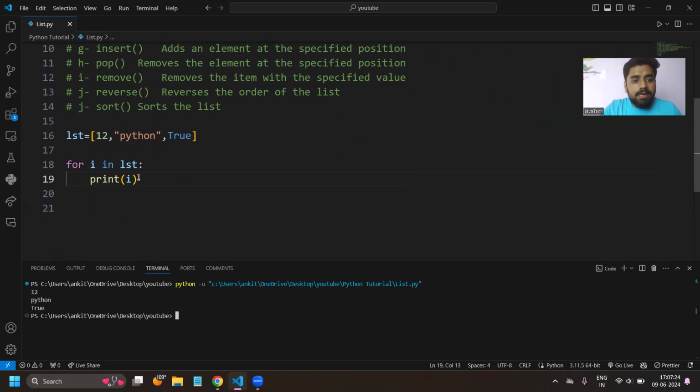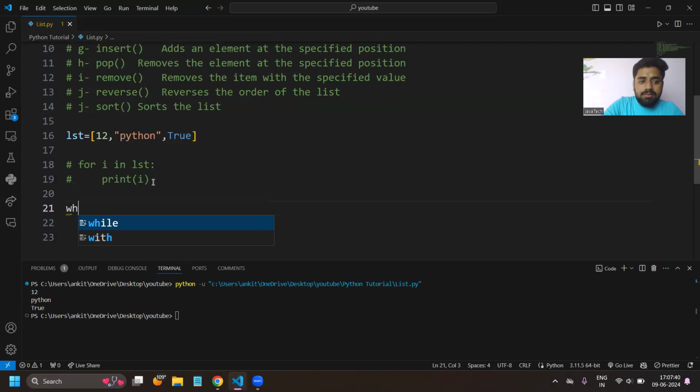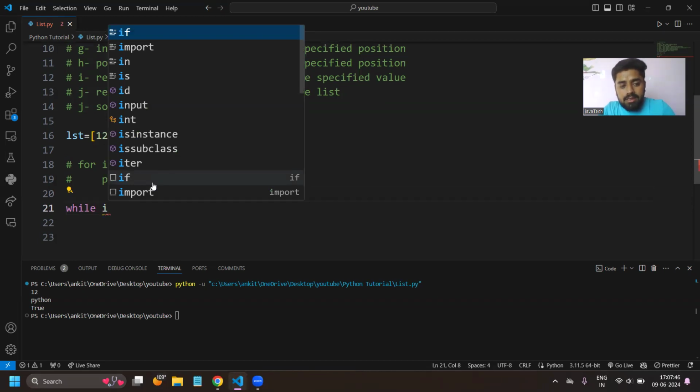Now let's see how you can traverse your list using a while loop as well. I will comment this out here, and then let's create a while loop. Here I will traverse my list through the while loop. In the case of a while loop, we have to use the index position, and by using the index, we are able to traverse over our list.